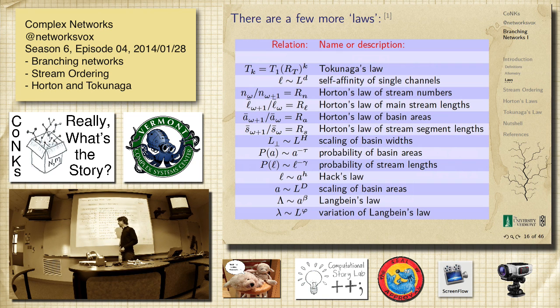People proposed all these. So this is a scaling of basin areas. We had that. This is Langbein's law. This is a sum of all of the stream lengths in the whole thing, and various other kinds of things in here. Crazy things. So you can actually show that these are all related to each other, right? And this is a very natural kind of thing to do. They're all these scaling relations. Pretty much they're all scaling relations.